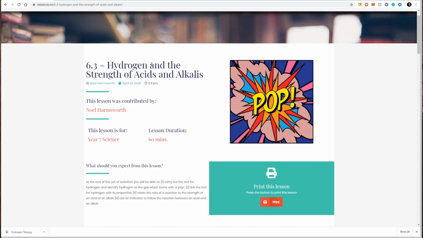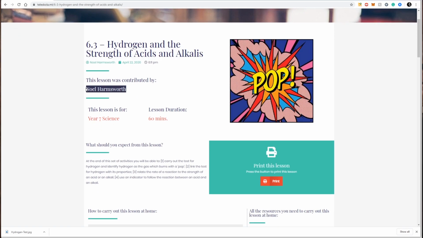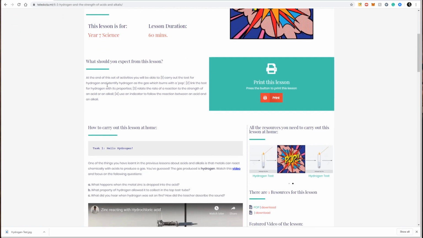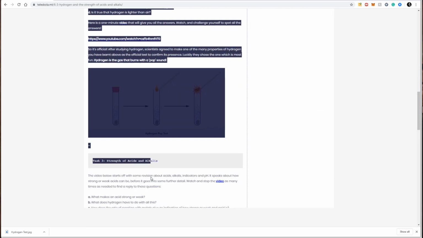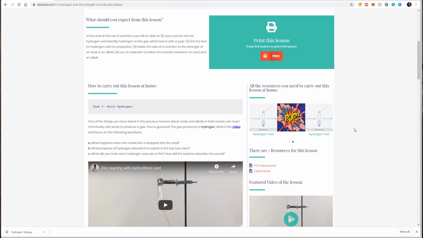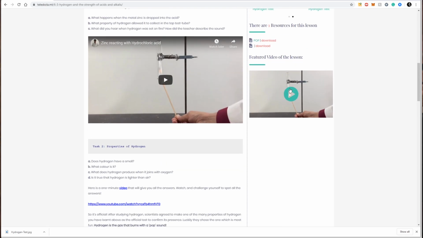However, going back to the lesson profile, we see that again there is basically the same structure. So, lesson title, who contributed this lesson, in this case it's Nolan Harmsworth, who this lesson is for, so year 7 science, duration, short description, long description of how to carry out this lesson. On the right hand side, all the resources necessary to carry out this lesson, a featured video.